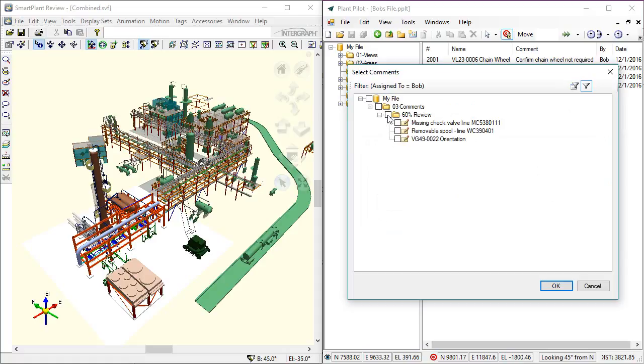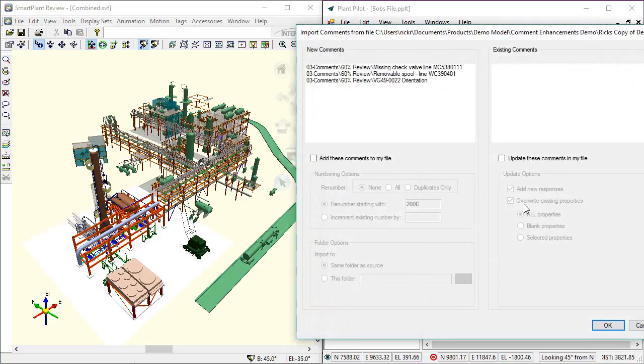And so now you can see I only have these 3 comments, and I'm going to say, okay, I want to import these into my Plant Pilot data file. And Plant Pilot can figure out if these are new comments to your data file or if they were existing comments. These could be comments that were previously sent by you to someone else, and now you're bringing them back into your file. But in this case, these are all new comments.